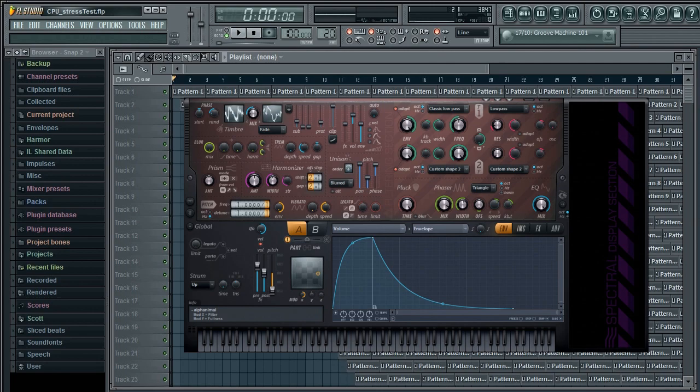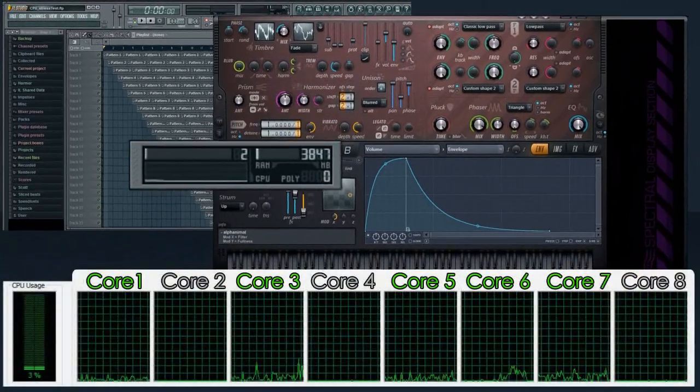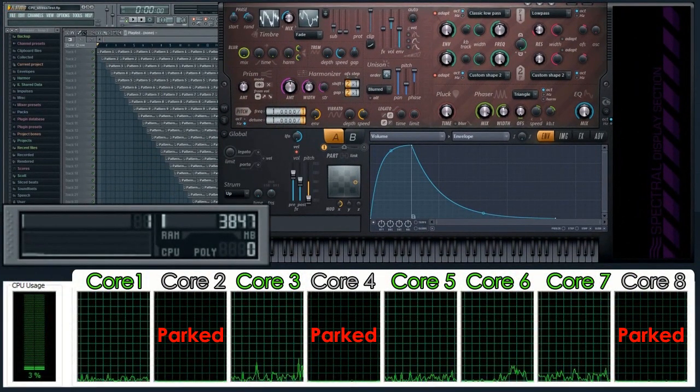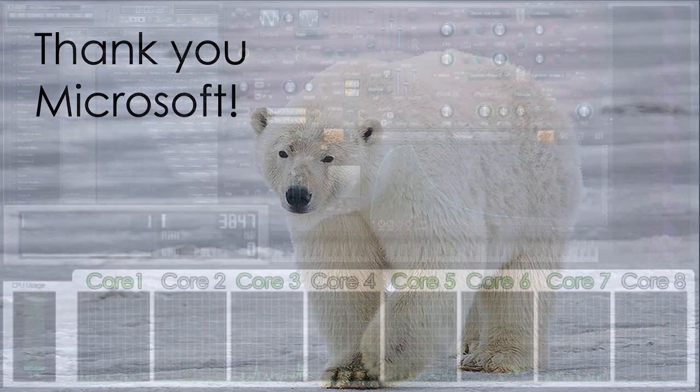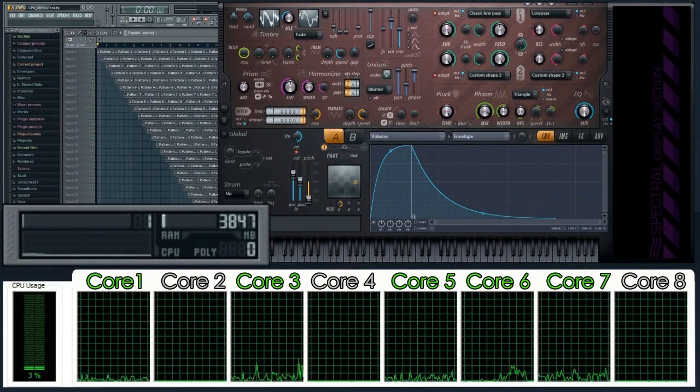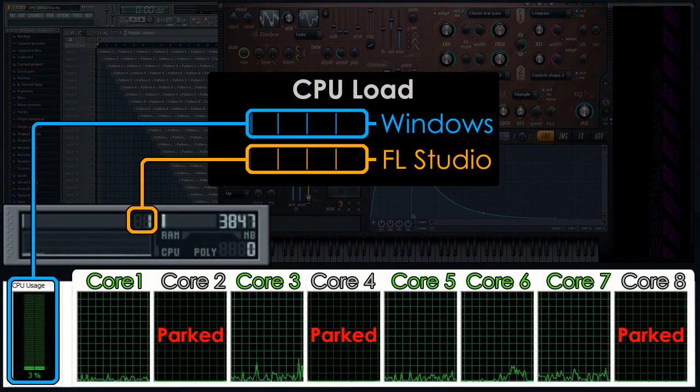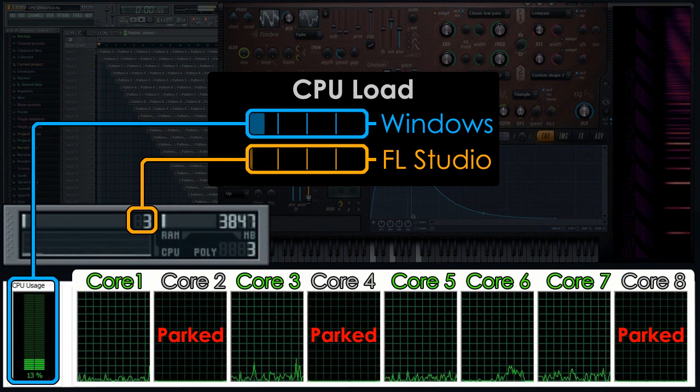Let's have a look at a multi-core CPU as we push it with FL Studio and Harmor. Here's a snapshot of FL Studio at idle and the task manager. You will notice that of the 8 cores available, 3 have been parked. That is, Windows has shut them down to stop the ice caps melting. Let's start our stress test and notice the Windows and FL Studio CPU meters.